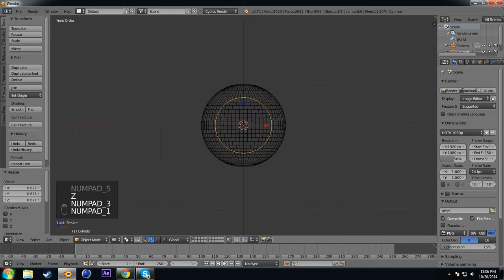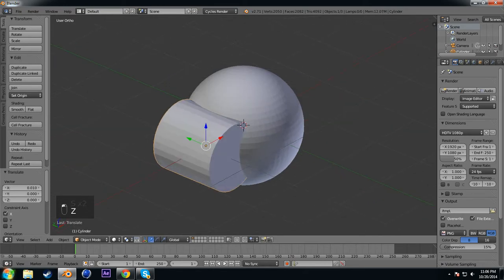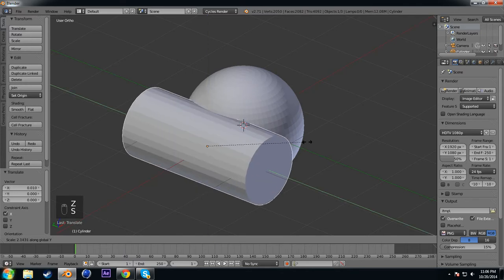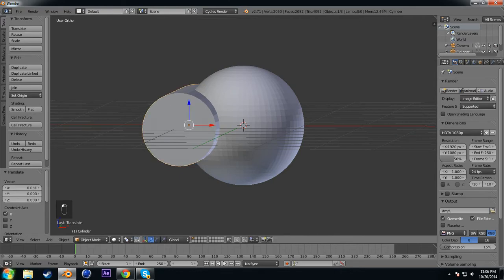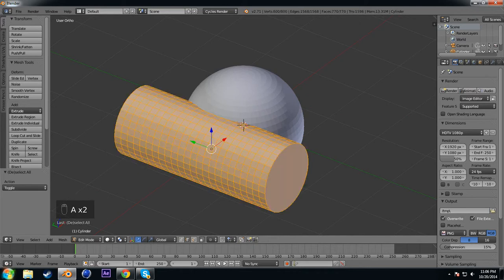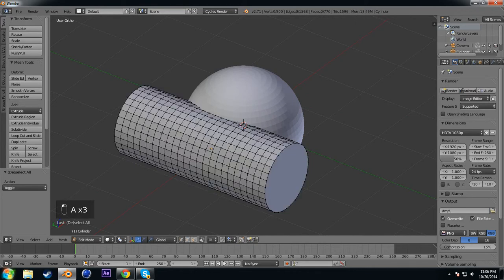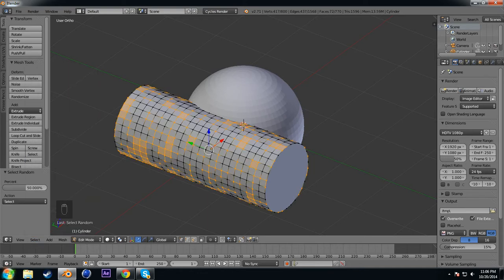This view. Drag it out to about the front of your sphere. Scale along the y-axis. Maybe bring it in a bit. Now subdivide this quite a few times. It doesn't really need a particular number. Go to vertex select, and select random.